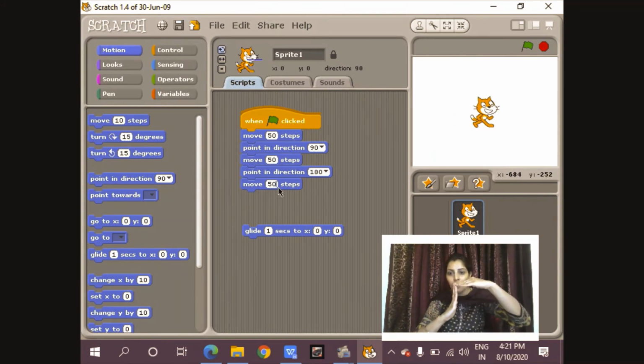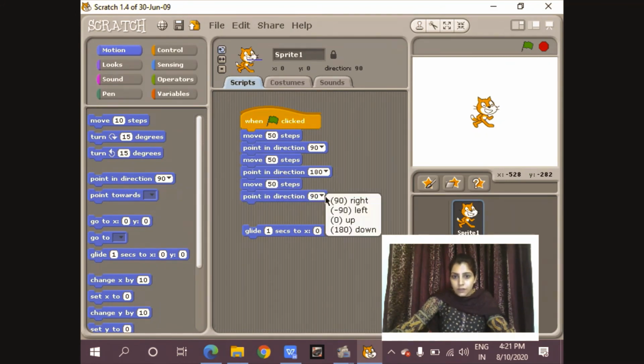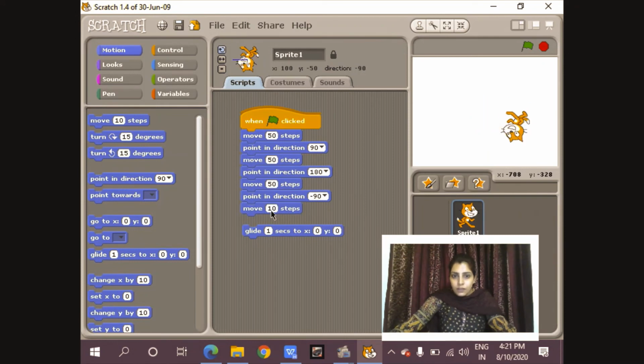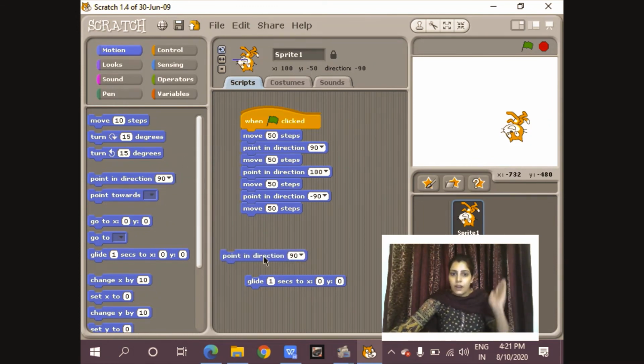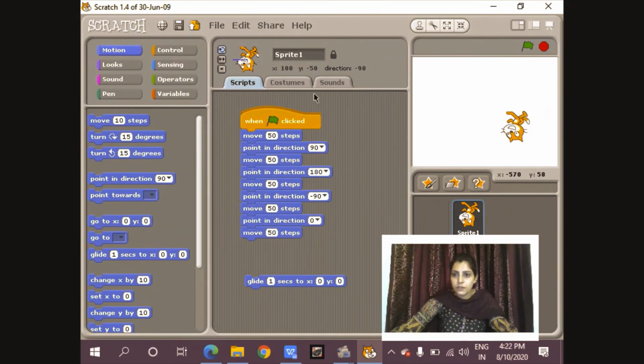Now it will move downwards once, and like this I have formed part of the shape. So again I have to come back to this level, so I will point towards minus 90, towards the left side. Okay, so again move 50 steps, then again I'm now at this position and I want to go upward. So for going upward, point in direction 0. So again it will move 50 steps. Okay, so let's see the output.